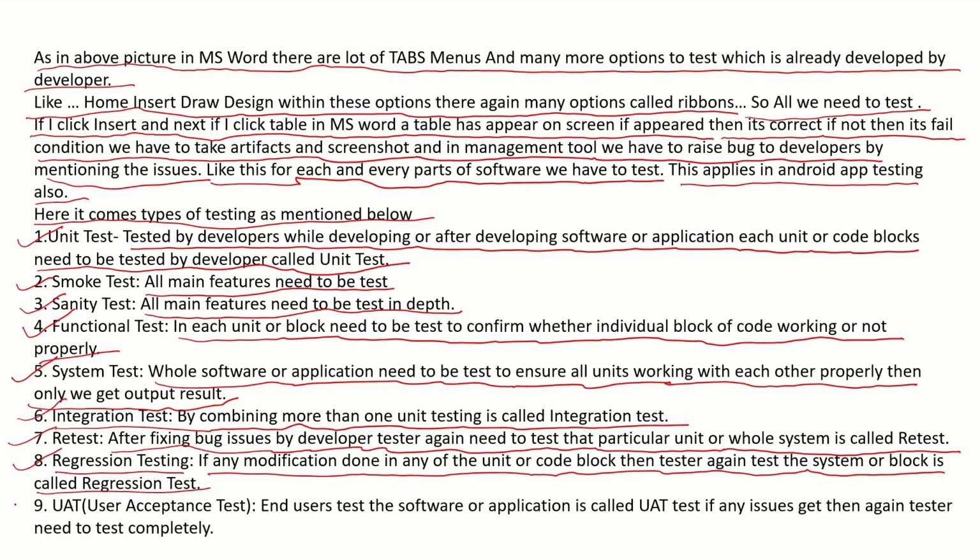Ninth one is UAT testing. This is end user testing. When end users test the software or application, it is called UAT testing. If an issue is found, then again the tester needs to test it properly. So this is the thing.